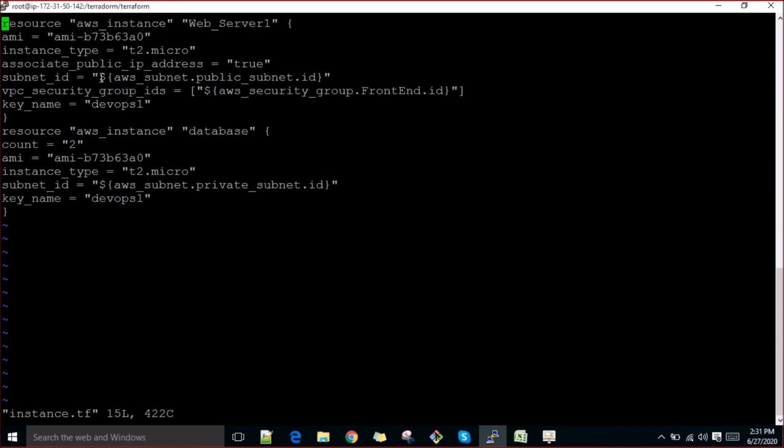Double quotes, dollar is just a variable, and variable is this, right? ID is ID, whenever one resource is being created, it is getting one ID, so that's what we have given, .id here. So this ID would be attached to this instance. VPC security group IDs, right?